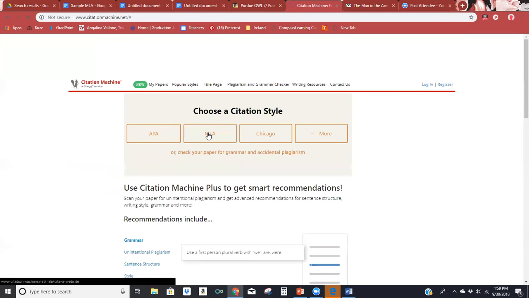We want to use MLA format. Now, if you're doing science or math, they're probably going to ask you to do APA. So remember, citation machine will help you do that if you don't know how to do it. Okay.